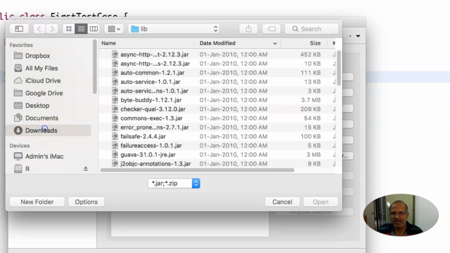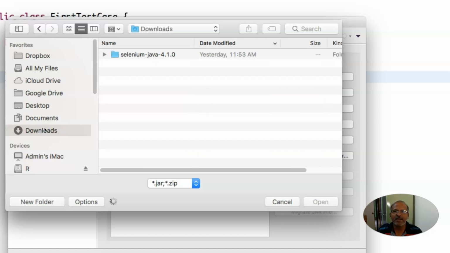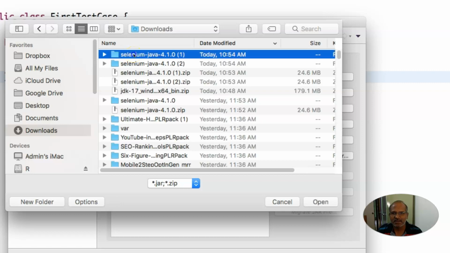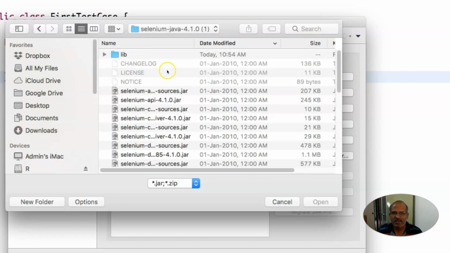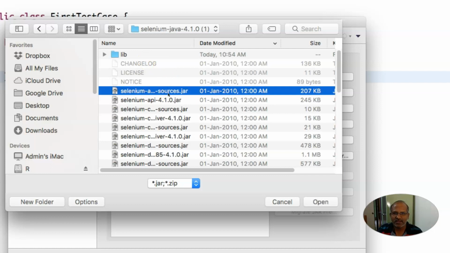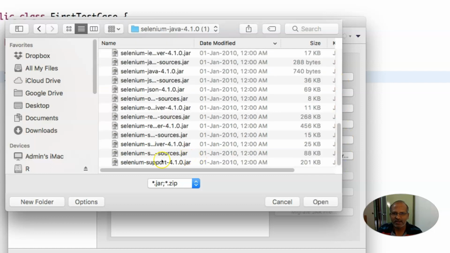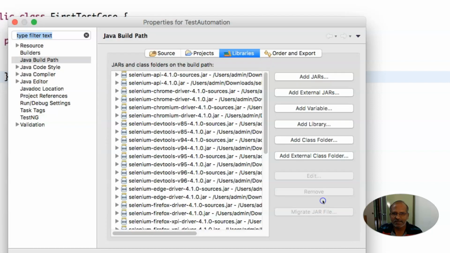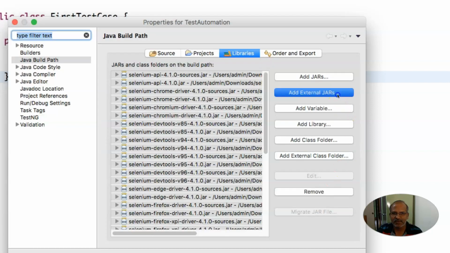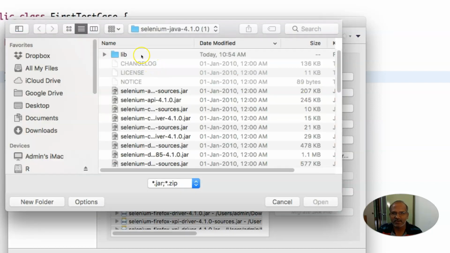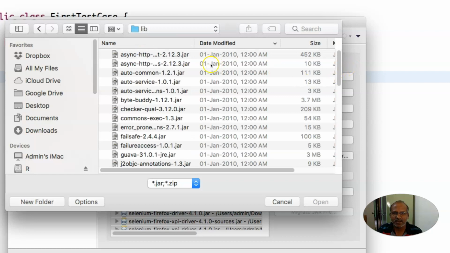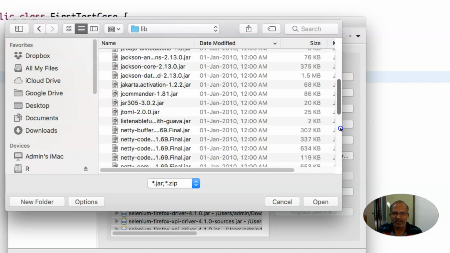So we have the Selenium package downloaded, right here. This is the path, right? We're going to select this. We're going to select all the jar files in the folder and add them. Also all the files in the lib folder, right? We go to the lib folder and add all the jar files.